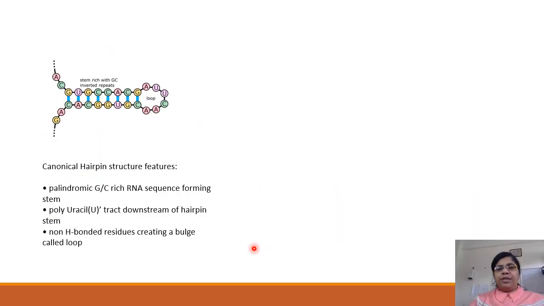Many computational methods have looked for canonical hairpin features to identify intrinsic transcription terminators. These features include a stem region, which is rich in GC inverted repeats, and a loop, which is formed by non-hydrogen bonding residues. These two are accompanied by a polyuracil tract downstream of the hairpin in its 3' end.